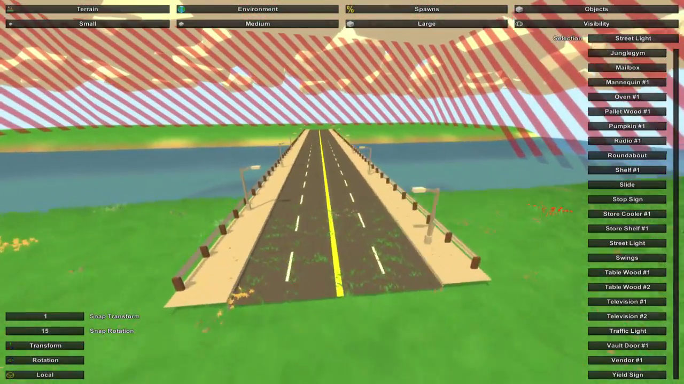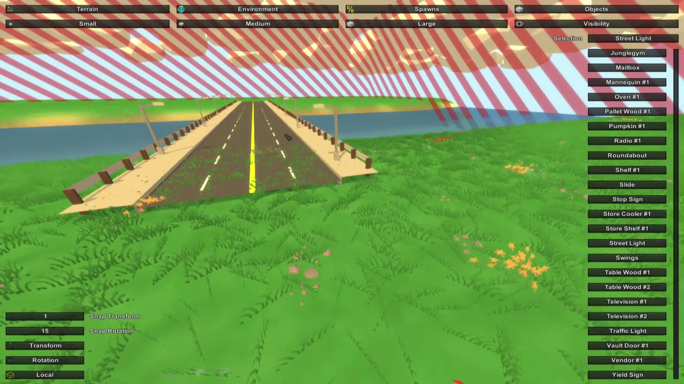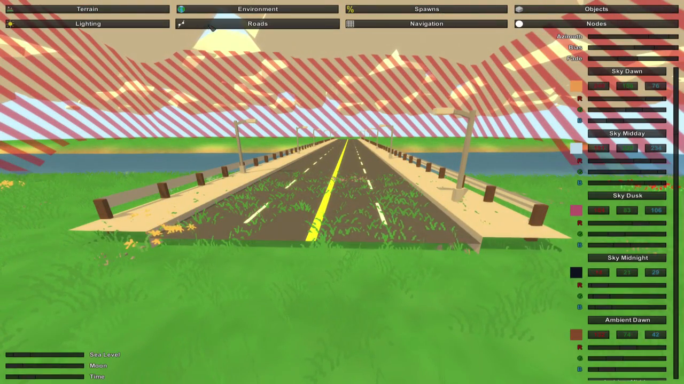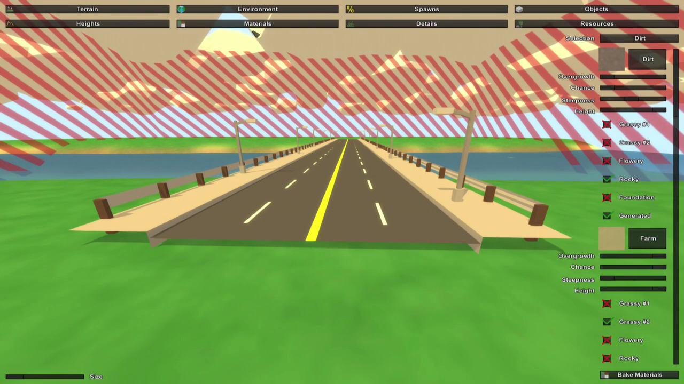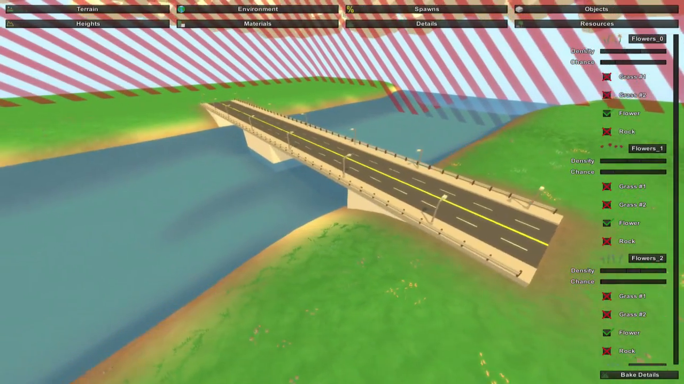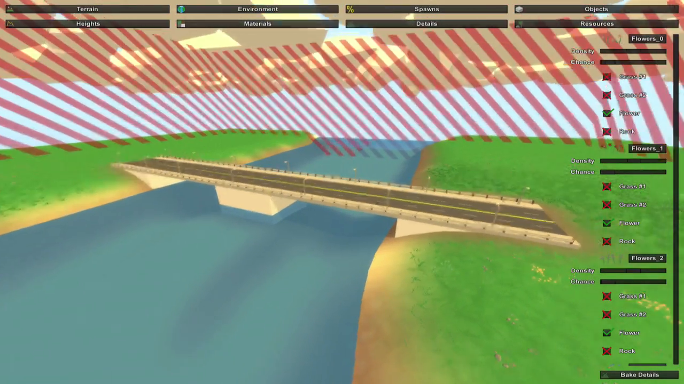Alright, so now that we've added the street lights, our bridge is basically done. I'm just going to rebake the materials and rebake the details as well to make sure that the materials are following the bridge now, so that way we don't have grass growing through it. And other than that, that is pretty much what your finished bridge should look like.